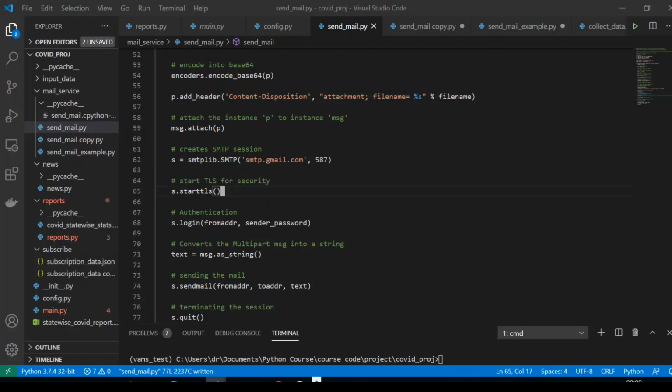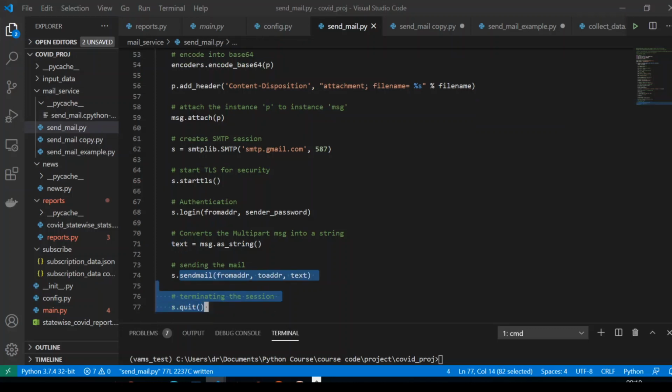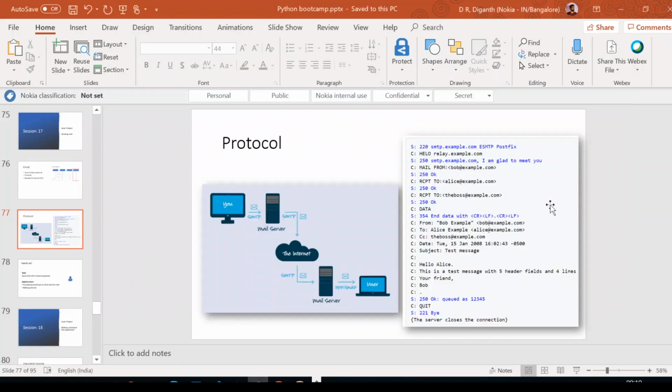And then this is the authentication part. You need to give your username and password, and then everything. This is a function which converts the whole message into text, and then here we are sending the mail. And then we are terminating the connection. So it is basically what we're doing here. Automatically all the steps are done in maybe 2-3 lines of code.